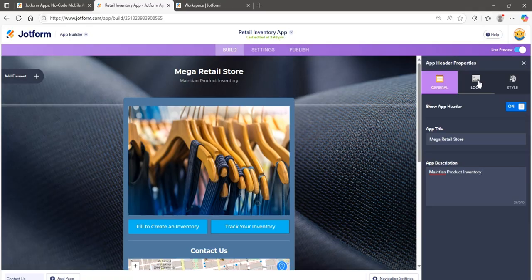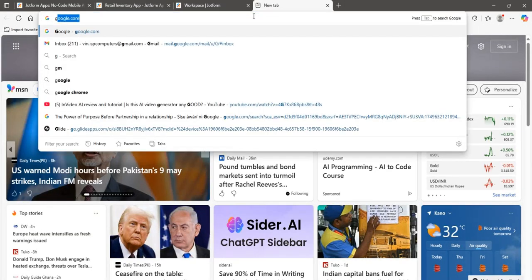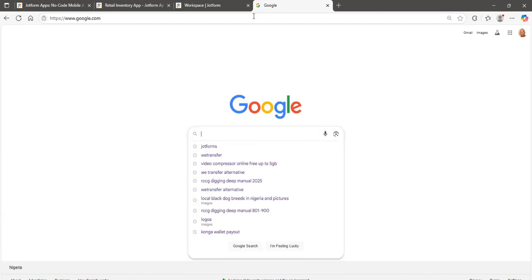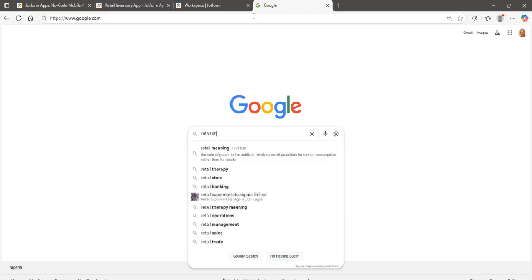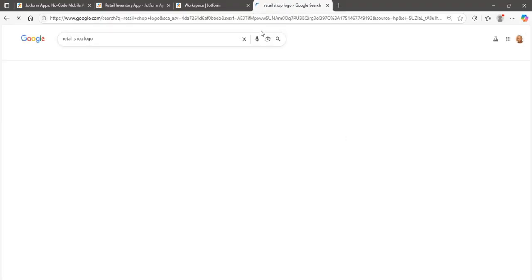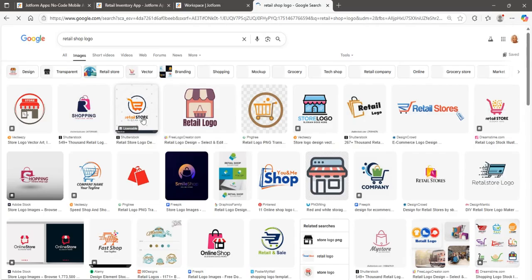So let's come to the logo. You discover it doesn't have a logo. So if you want a logo, you have to upload. If you don't know where to go get logos, you can simply go to Google, press enter, then type, let's say, retail shop logo, and press enter, and I click images here. So you see a retail store, shopping, different types, retail stores, and the rest.